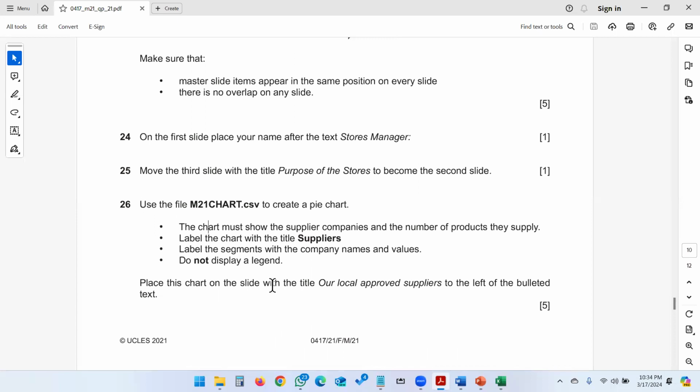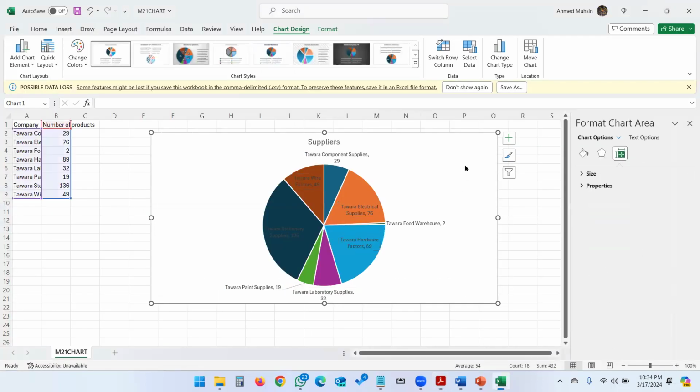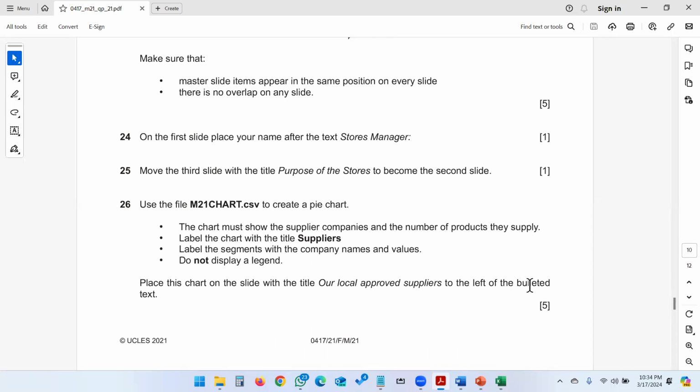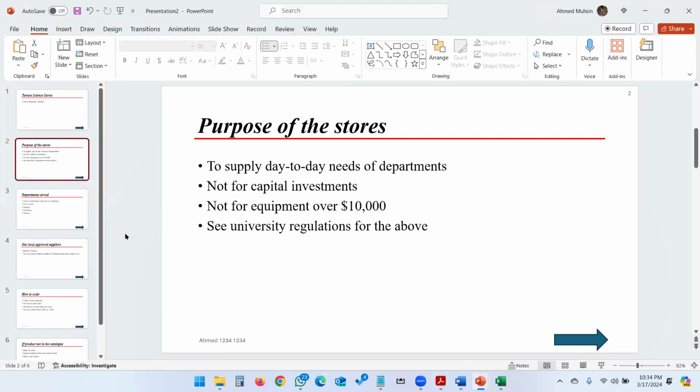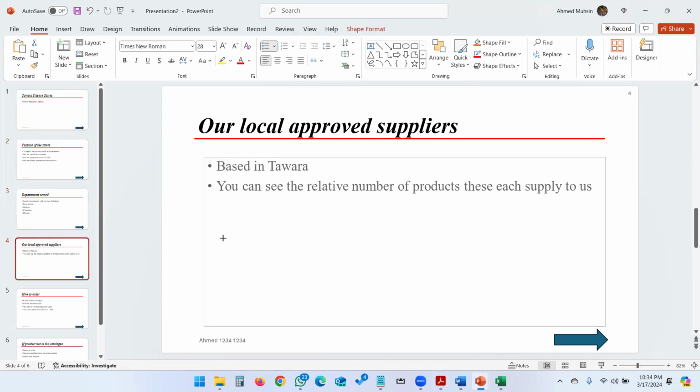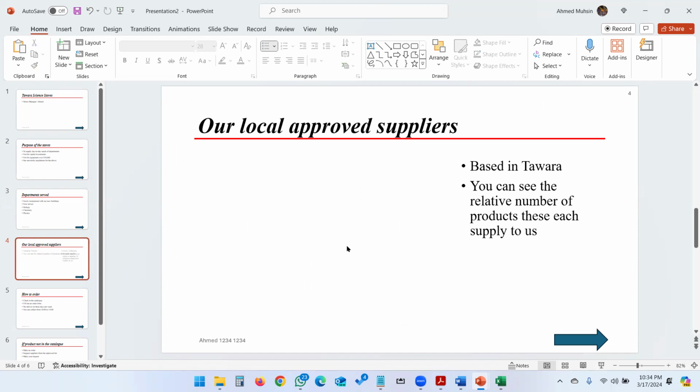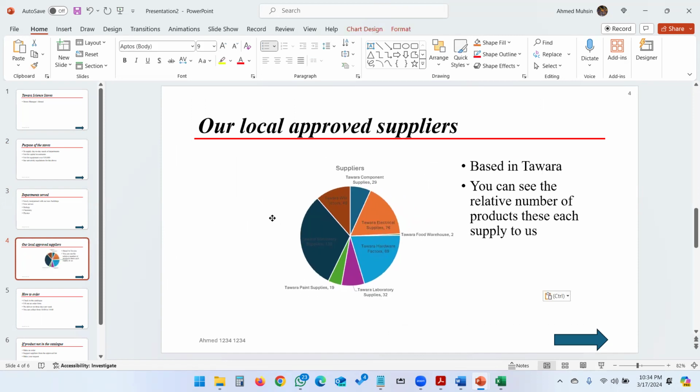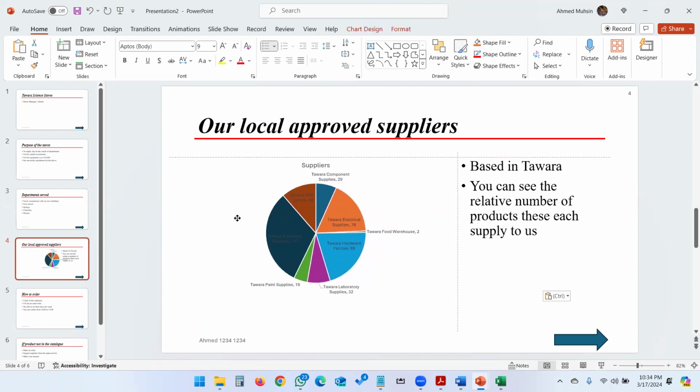Place this chart on the slide with the title "Our Local Approved Suppliers." Okay, so I'm going to copy it, and where do I paste it? To the left of the bulleted text. So let's go into our presentation, Our Local Approved Suppliers, to the left. So let's take this to the right, and let's Control V. The chart is over here. There you go. You have your chart over here.